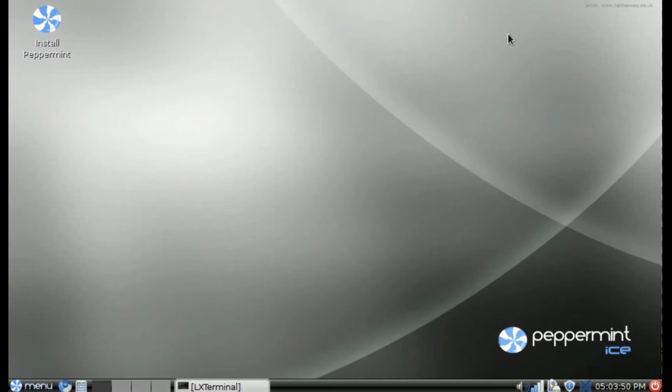Peppermint OS was just released October 4th, 2010. Peppermint is a lightweight, user-friendly distro with cloud technologies. It's running kernel 2.6.35. They're basing their base code on Ubuntu LTS, so it's got some common Ubuntu features.